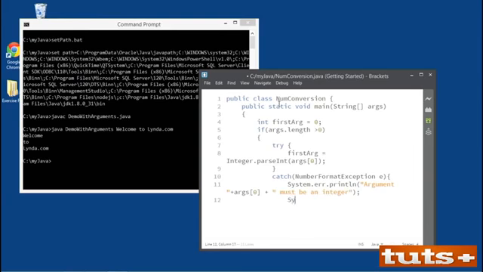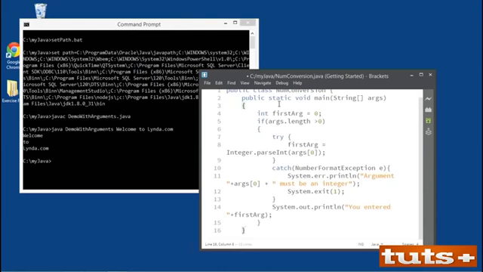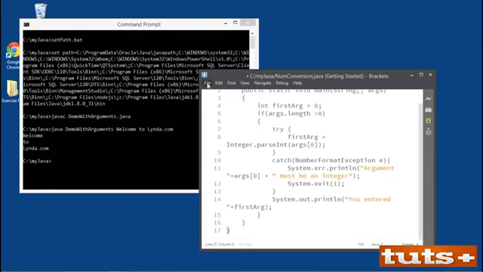And if I do encounter an error, I want to get out. So I'm going to do System.exit, and I'm going to give it a value of 1. That is the end of my catch statement. If I got through the try and catch without an error, I want to echo back out the number the user entered. So I'm going to type System.out.println. I'm going to put "You entered", and I'll print out the firstArg that they entered. And that is the end of my main, and that is the end of my class. Okay, I'm going to go ahead and save this.